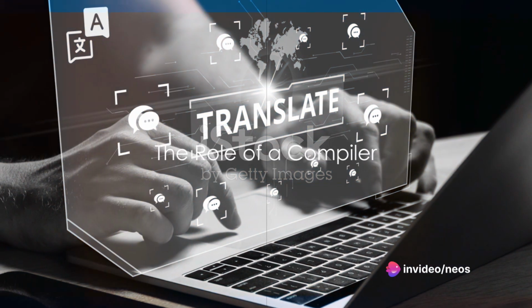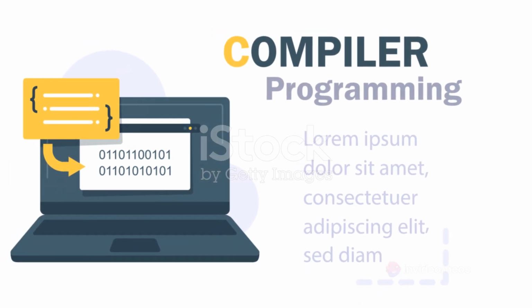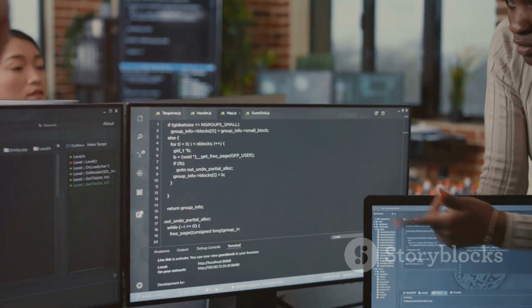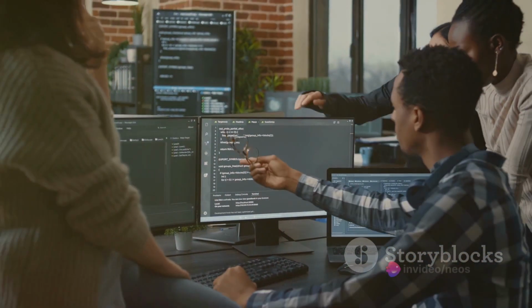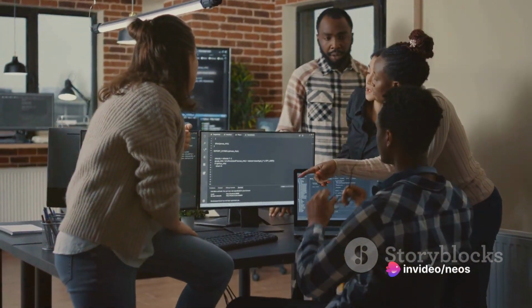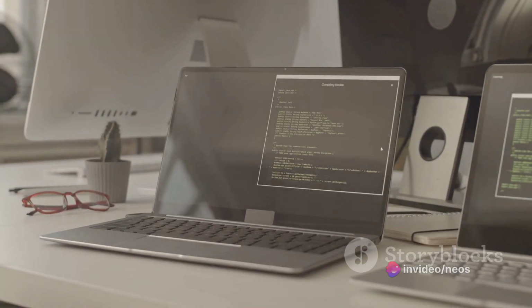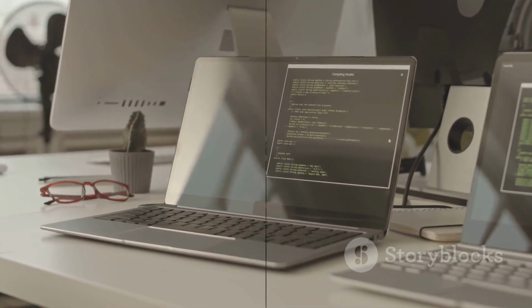Imagine a translator converting a complex novel from English to French. In the realm of computing, a compiler works somewhat similarly, translating high-level code like Python or Java into the low-level machine code that a computer's processor can decipher. This process is the bridge that allows computers to execute the tasks we set for them in the code.